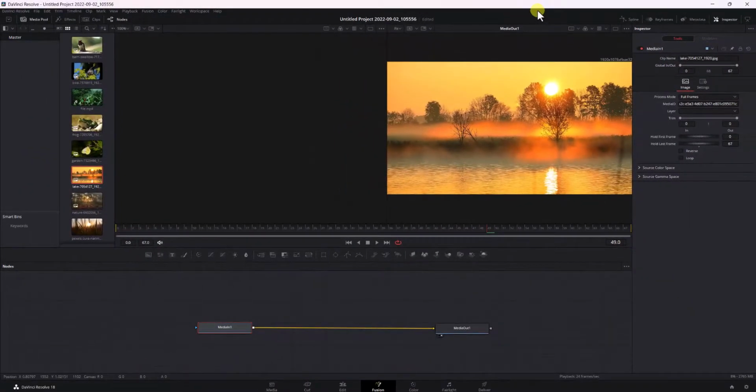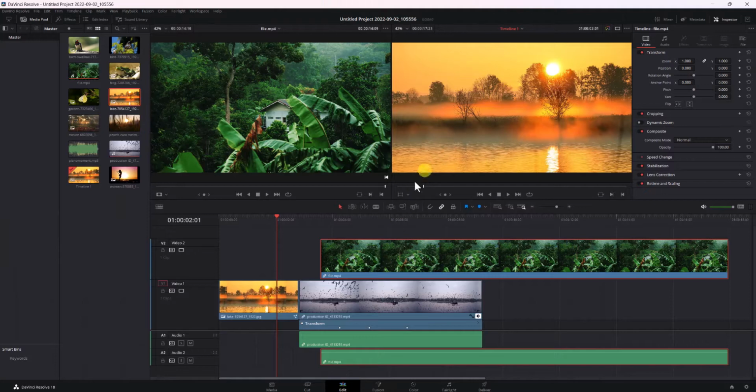Now if we click our edit tab below, you'll notice two windows, a preview on the left and the edited footage on the right. Now Fusion doesn't work that way. In Fusion you have two screens, but they act the same way.